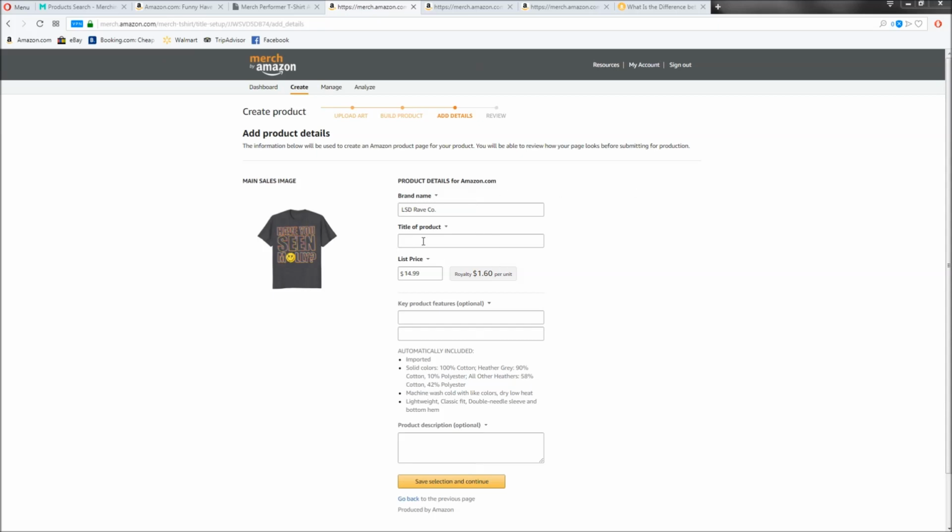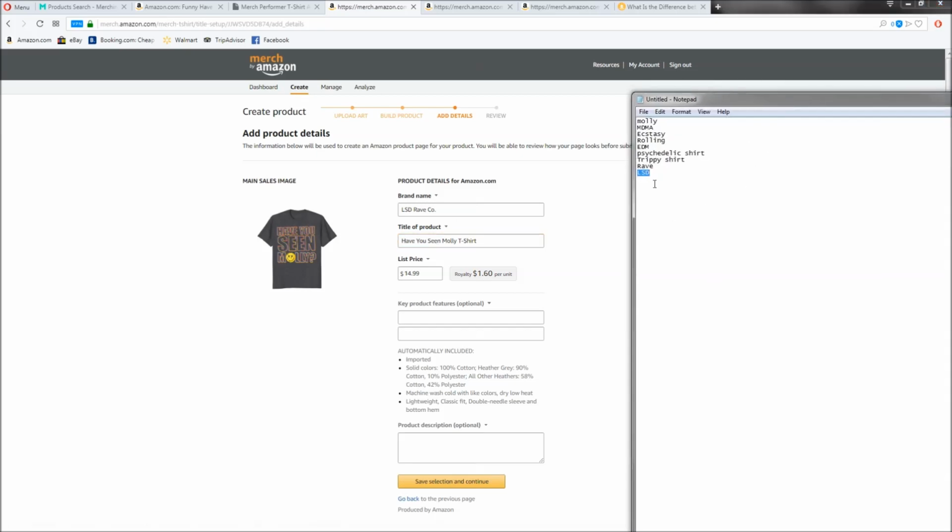Now, for the actual title of the product, I like to do two things. One, I want to get the phrase, or at least part of the phrase, into the title, but I also want to include keywords in the title of my product. So the way that might look is, first, we're just going to enter in what is on the shirt. Have you seen Molly, with 2 L's, and I always follow it up with t-shirt. So have you seen Molly t-shirt? And I typically put some other keywords in the title too. Now, again, over here we have trippy shirt, rave, psychedelic shirt, EDM, rolling, ecstasy, MDMA, and Molly.